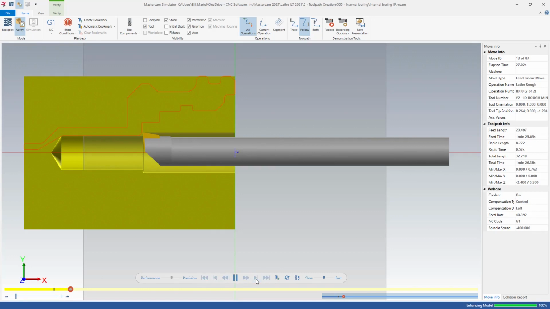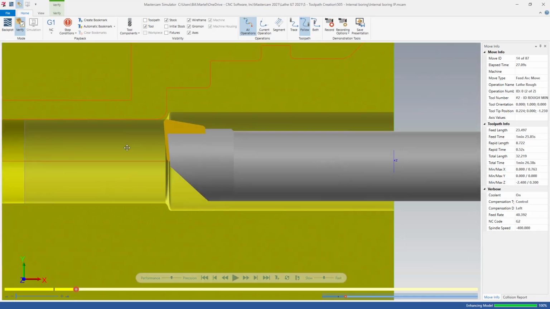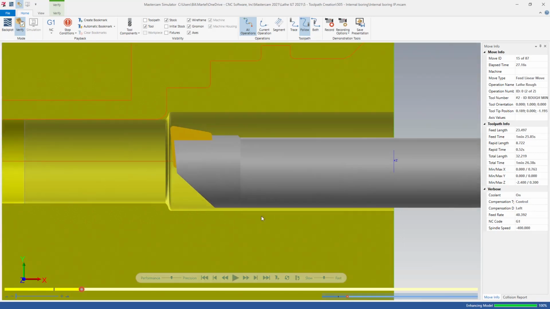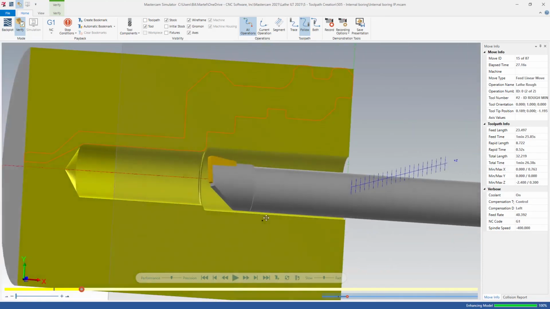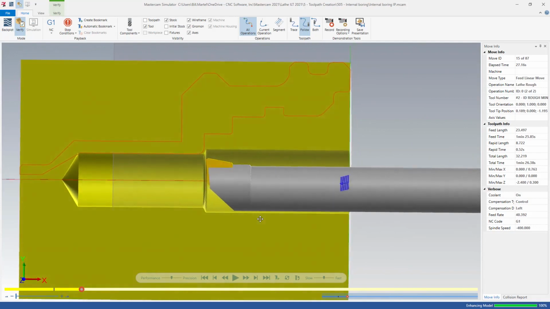So there's our first cut. We come down through the radius and rough it out, and you can see we've got clearance. Not a lot of clearance, but I just wanted to show how we can look and see inside our part, inside of verify.